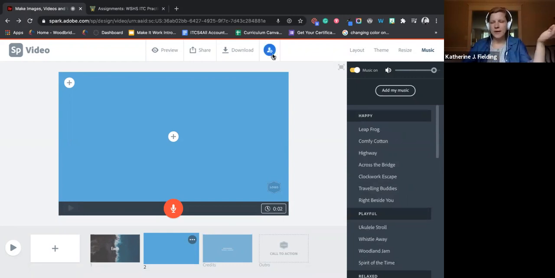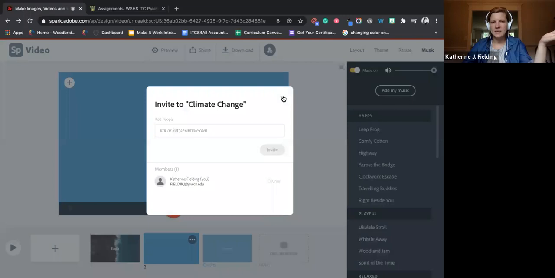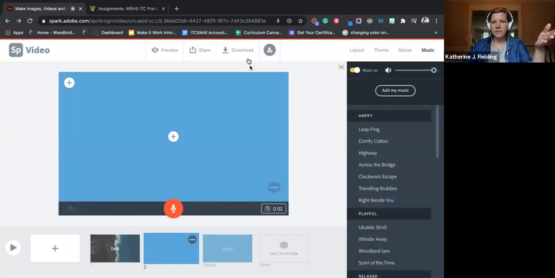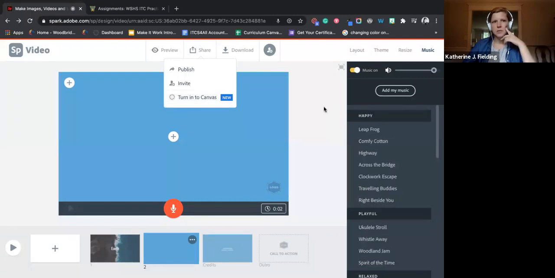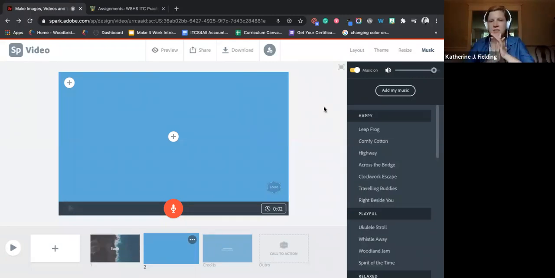Again, they can collaborate, so they can add their classmates into it. They can download the video at the end, or they can share it, and they can turn that into Canvas. So that's the video option. Any questions about that one?